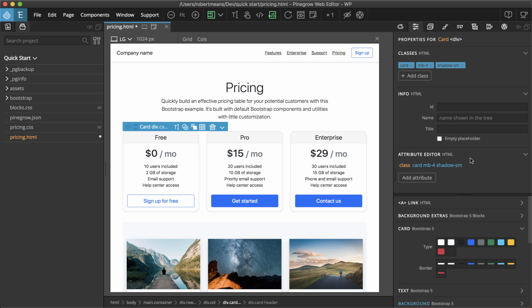This final section of the upper part of the properties panel is the attribute editor. This allows you to add attributes to the element that is selected in the page view. Just click on the Add Attribute button, then type in the name of the attribute and the value of the attribute. The lower section of the properties panel is going to look much different depending on what framework is opened.